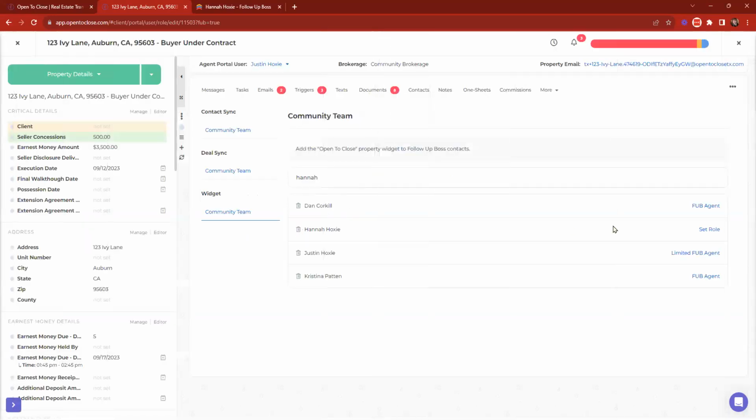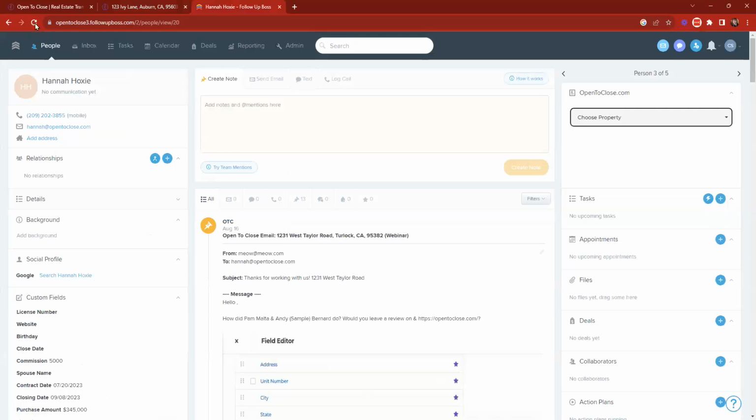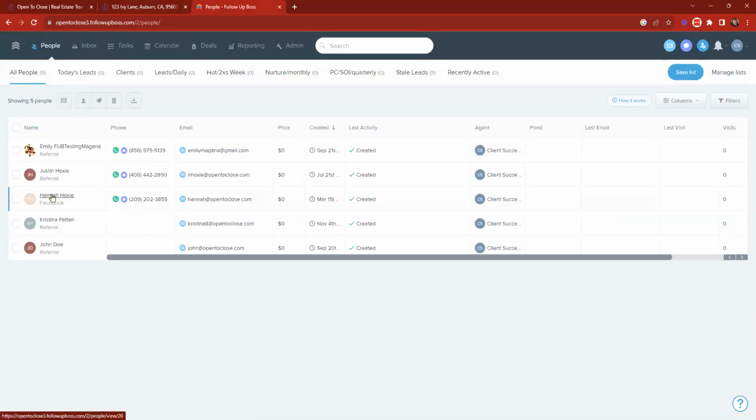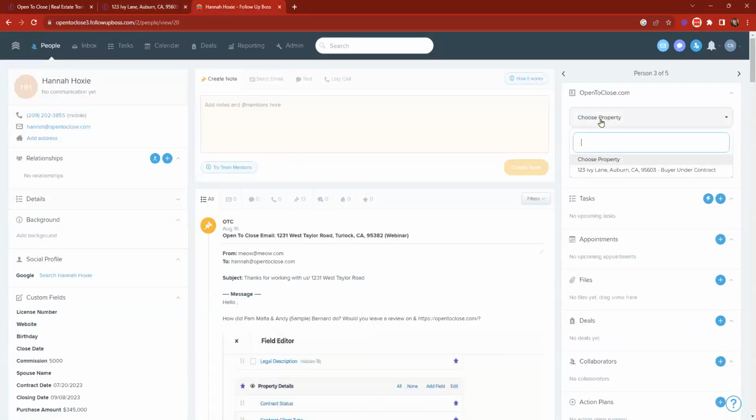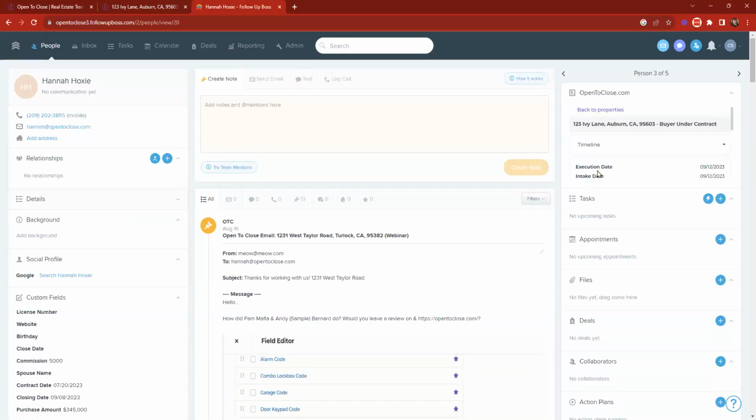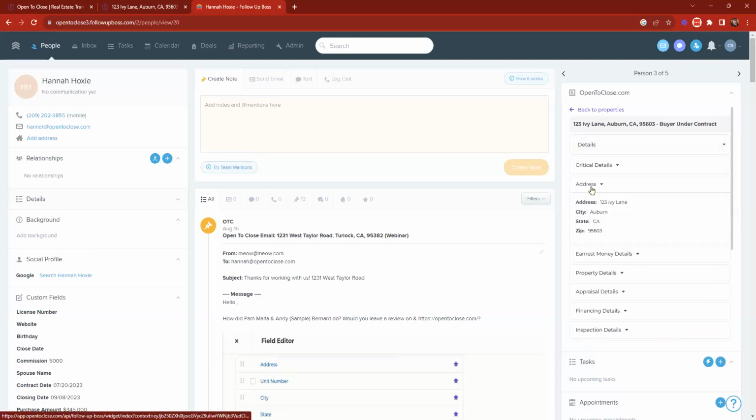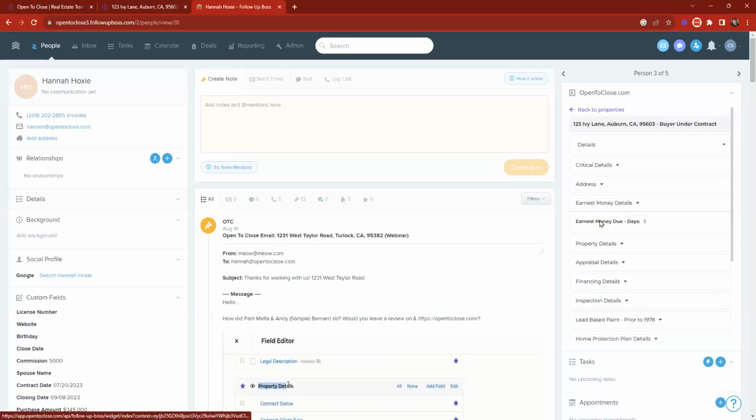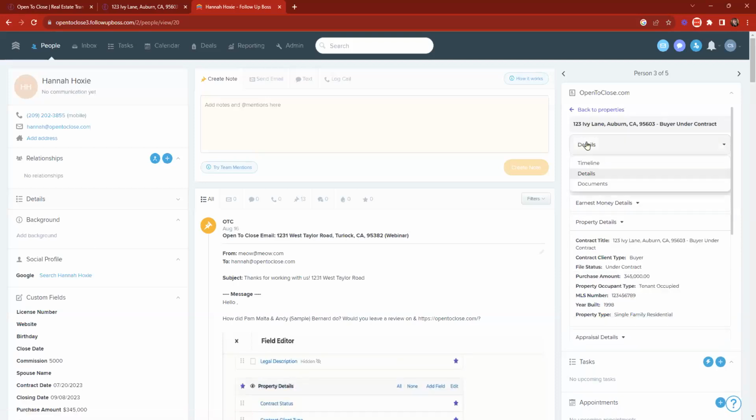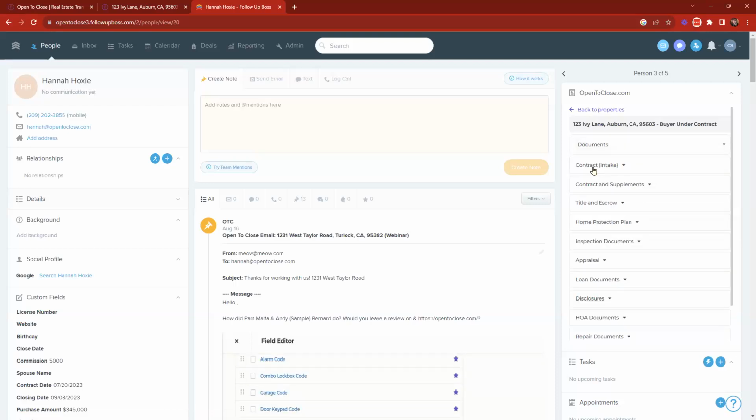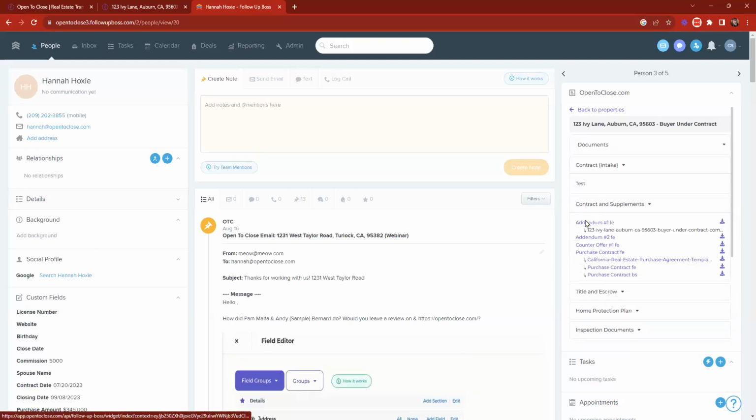And then when I add that on to Hannah, I'm going to refresh my people and select back onto Hannah. Once this loads, we'll go ahead and click that Ivy Lane. Now we only see the timeline and the details. So that's any details they've shared. And then we can also see the documents, and they can upload and download the documents if they need to.